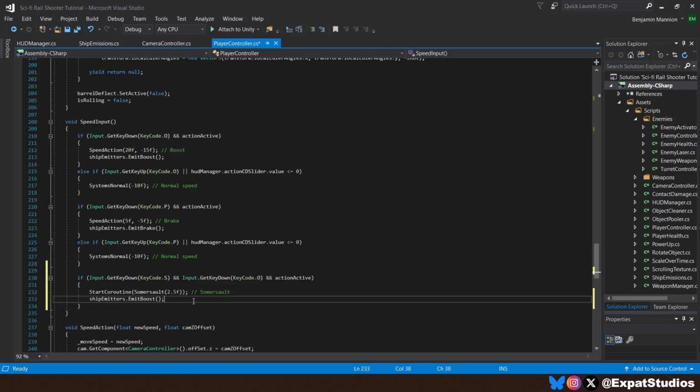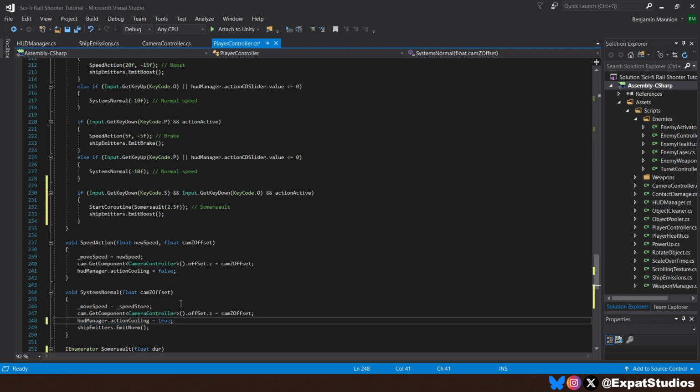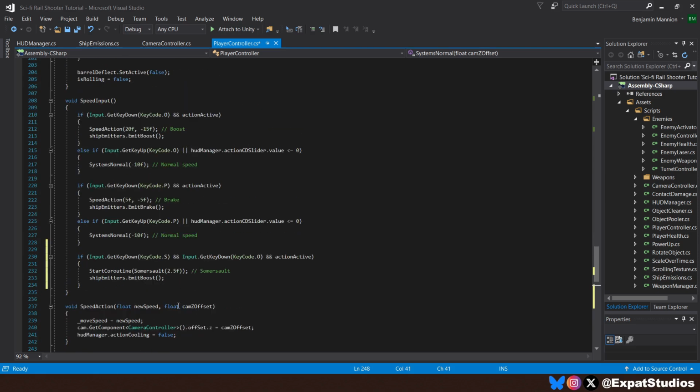We also want to add a little bit more to our speed inputs to make sure that we're not somersaulting in order to boost and brake. But before we do, let's just slide a little bit down to the system's normal. As the slider is going to control action active, we can go ahead and delete action active is false. Then let's go back to the speed input.